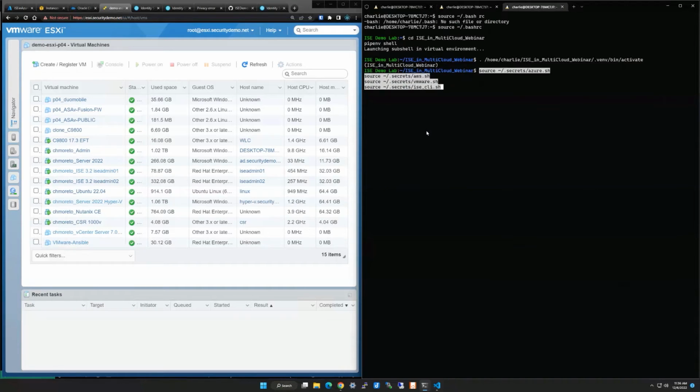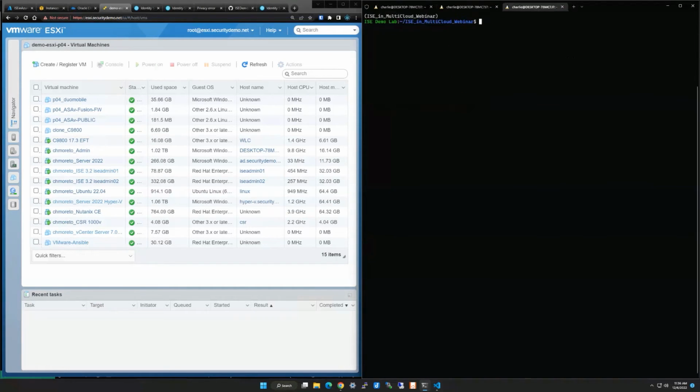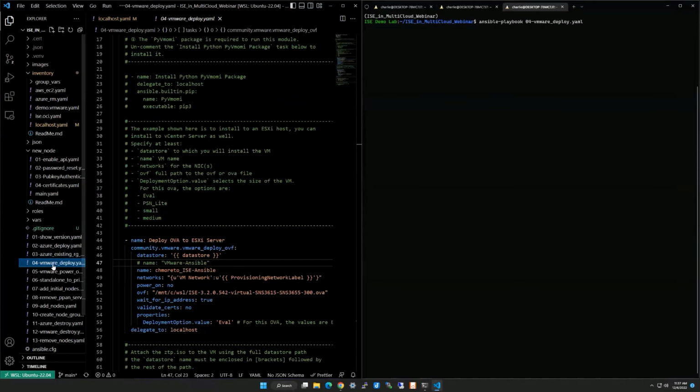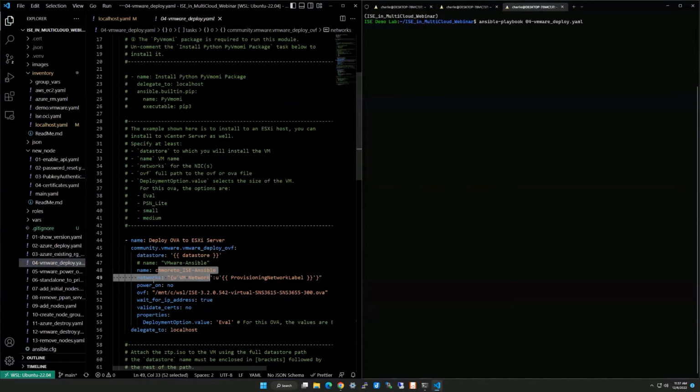All right, so what we're going to do here is go ahead and provision an ISE VM in VMware. Before I do that, I want to show you that for this, you do need to tell it what data store you want to provision to, the name of your virtual machine, what network to use, and the OVF file, so the OVA that you download from CCO.